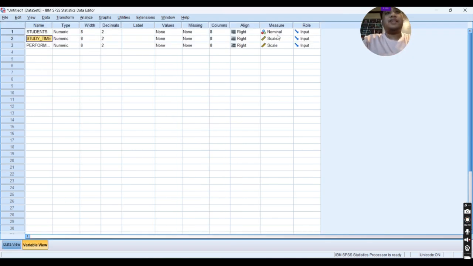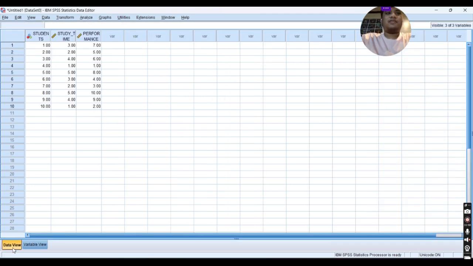And now change the measurement. Very important to change the measurement. If you don't change the measurement to its right form of measurement, you're getting nothing. So we have students as nominal here. We have study time as scale. Scale is ratio or interval, but in SPSS it's inputted as scale, and performance is scale as well. Now study time you could put as ordinal, but we'll go back to that later. There's a reason why I put scale first, but realistically that could be interval.